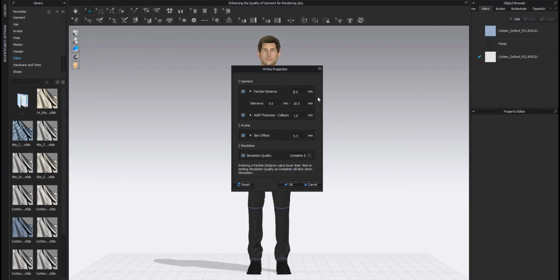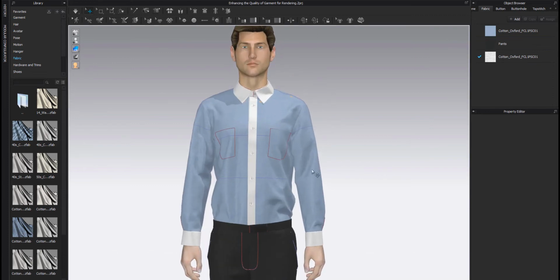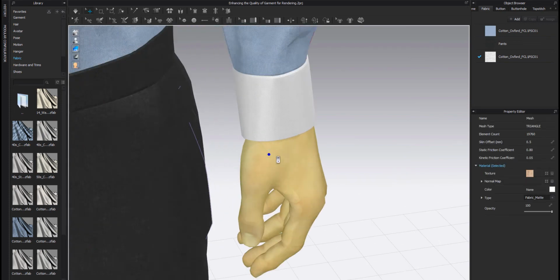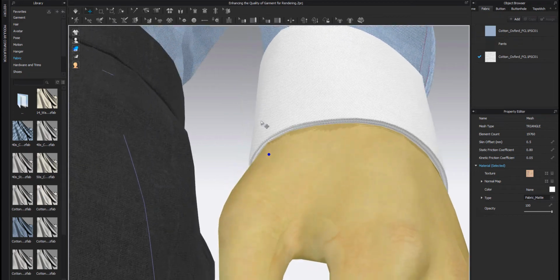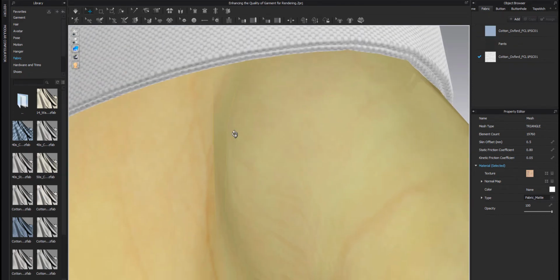After, we have skin offset. Just like a fabric's collision thickness, skin offset pertains to the invisible buffer around an avatar. When I zoom into the cuff of the shirt, you could see that it is pretty much laying right on top of the skin at the setting of 0.5 from the default of 3.